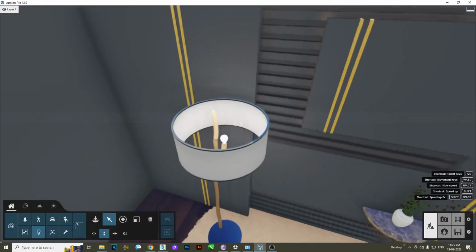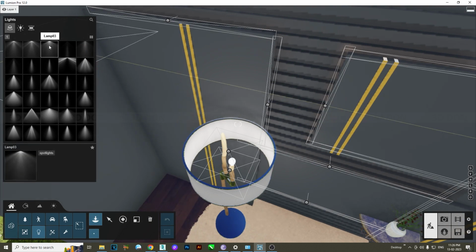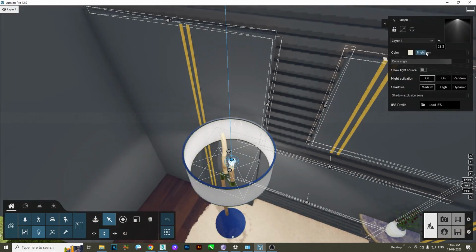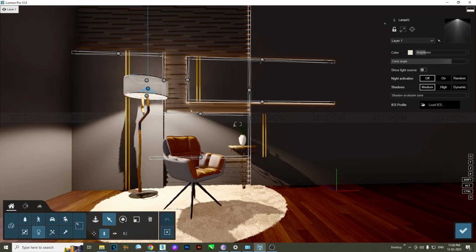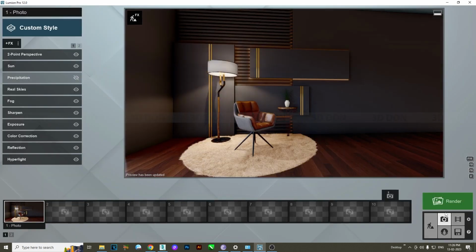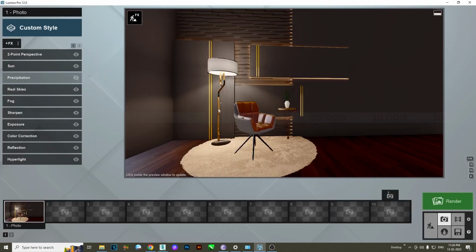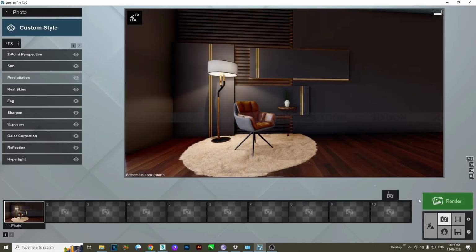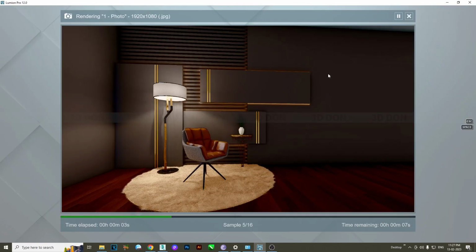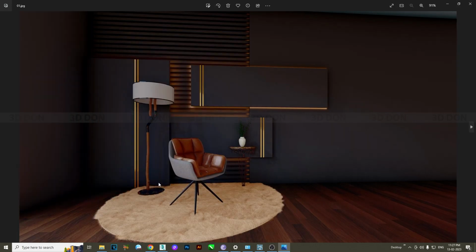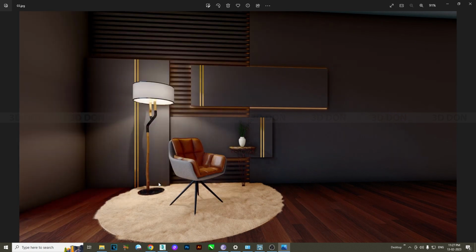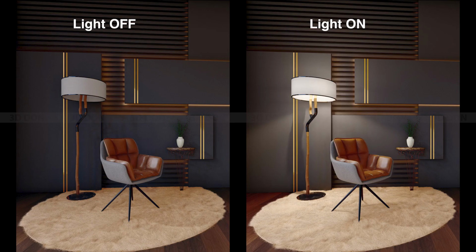We need to use one more light for the shadow. That is spotlight. Keep the spotlight on the bulb and adjust the brightness. Now check the render. Now check our final render.